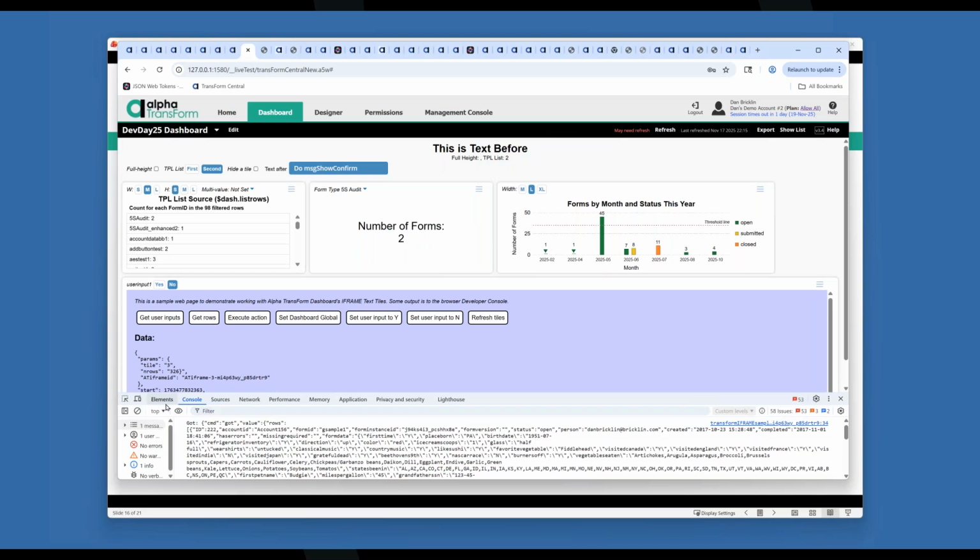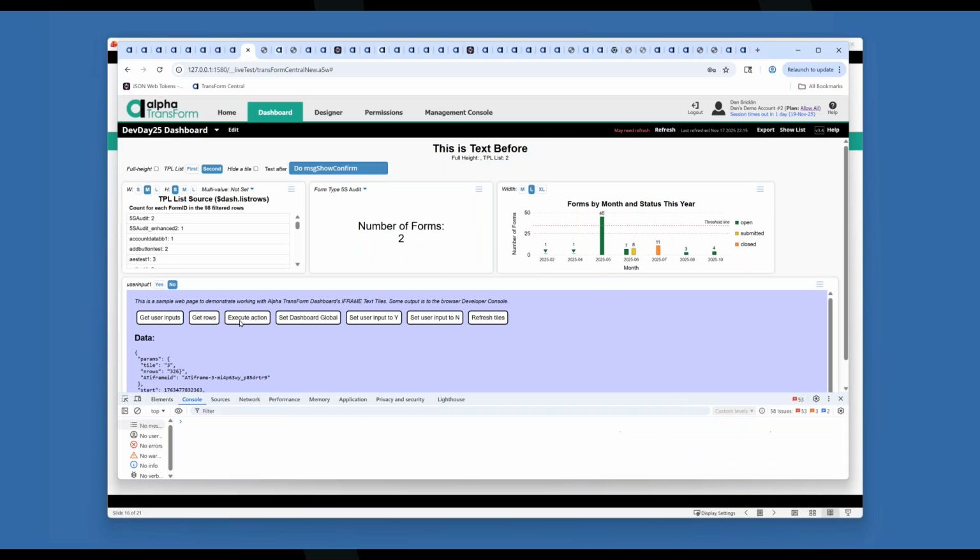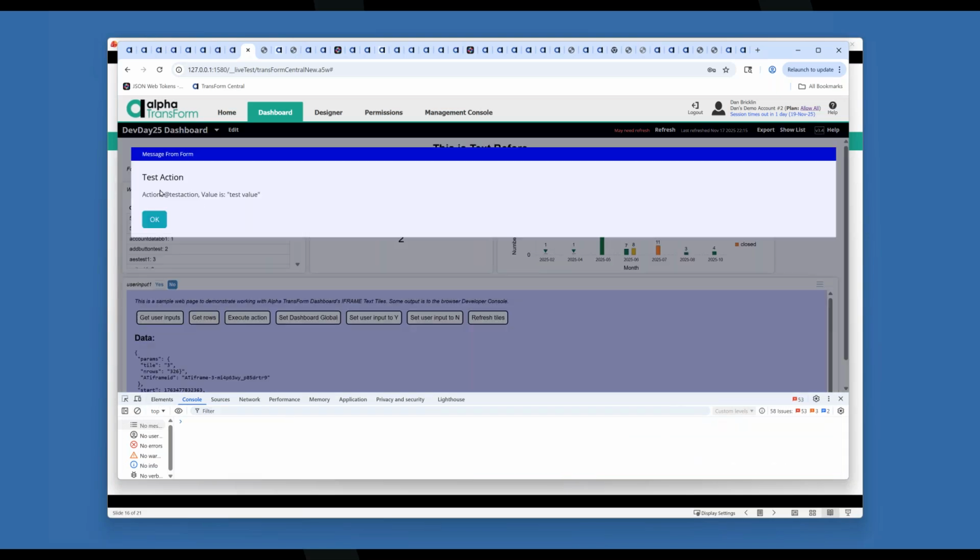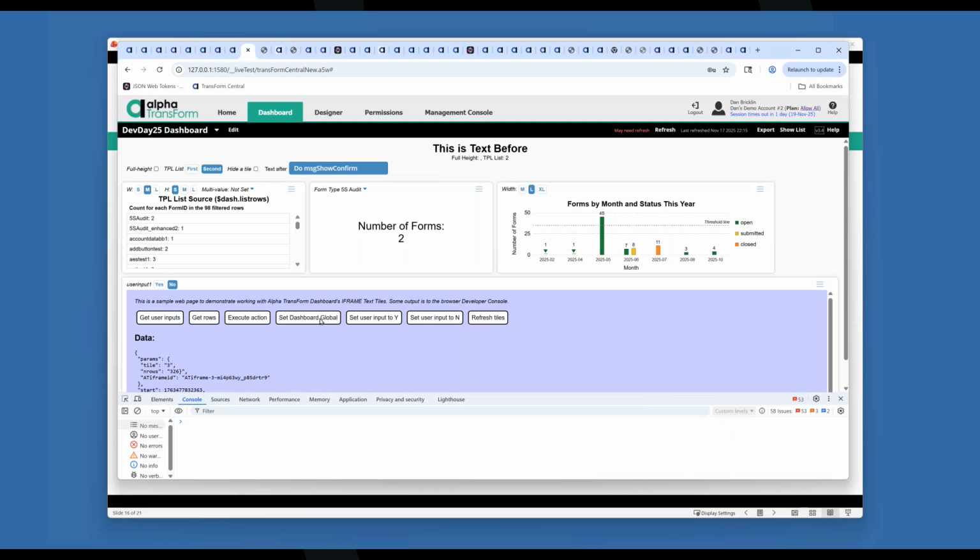I can execute an action. So let's execute an action here. This action is test action, and it gives it test value. And I can set a global value, I can set values. Let's set this to yes, and let's set this to no. So you can make changes here, and I can force a full refresh if you want. That full refreshed all of the tiles.